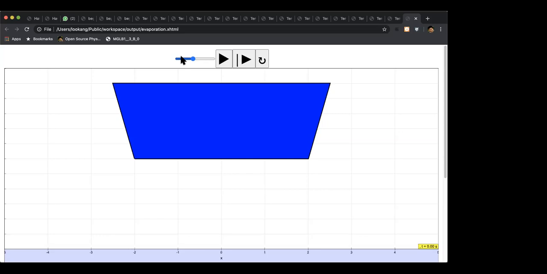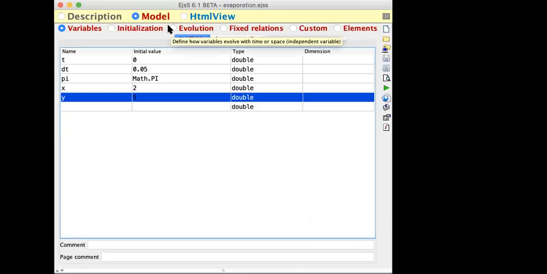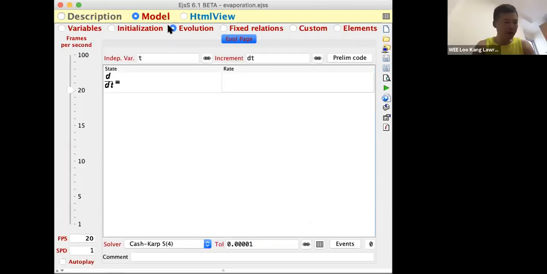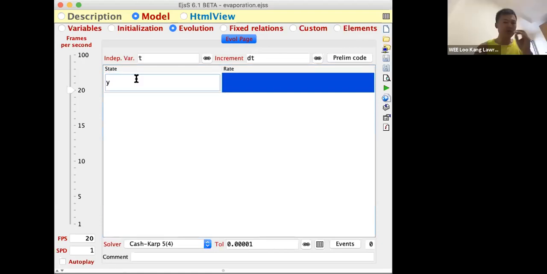So now I am thinking about how to make the water drop. Okay, so now I'm going to come to EJSS, under evolution. Because I'm doing this without any preparation, so I'm thinking. This one, I will change it to Y. You can see the dy over dt. Just double click, and then it will become a Y. Key in your own letter Y on the keyboard, then press enter to allow the input to be accepted.